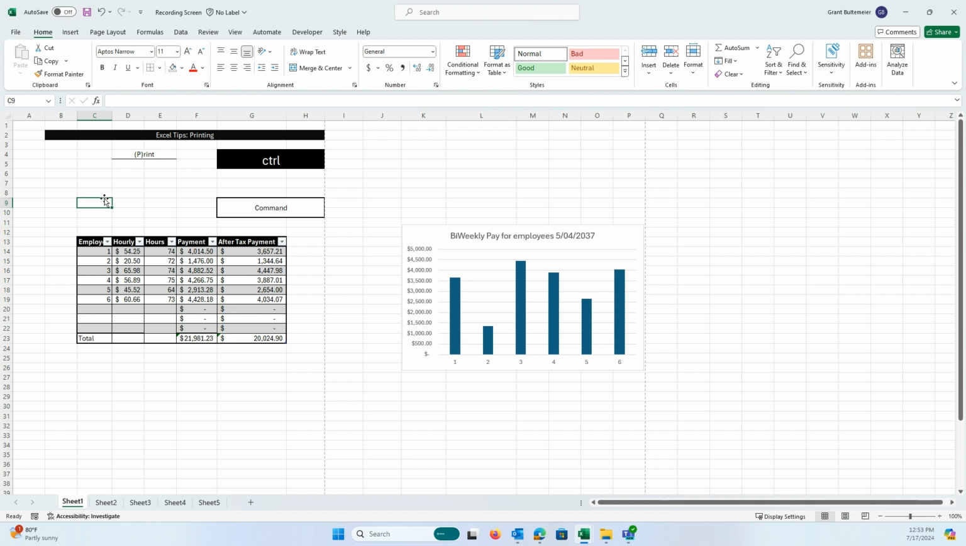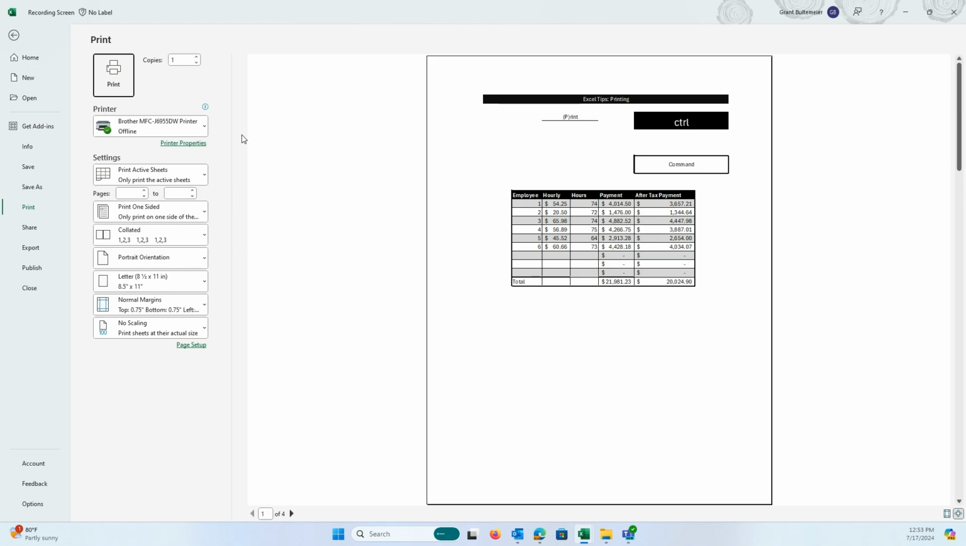Another thing you can do is control or command and then click the P. Gets you to the same page. As you can see, same layout, same settings we left it on.